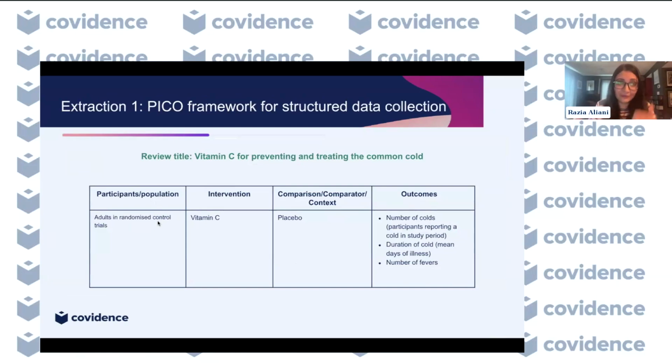For the purpose of this webinar, we have built a data extraction template from a protocol assessing the effectiveness of vitamin C for preventing and treating common cold. And here I will go through each of the PICO elements so that you can follow it throughout the webinar. Population is generally the characteristics of people that you want to study. This review will look at adults in randomized controlled trials.